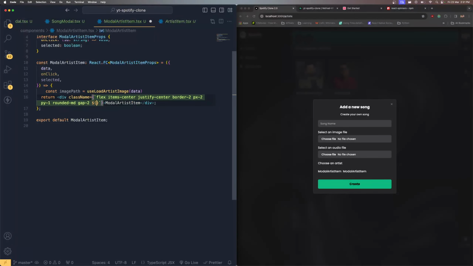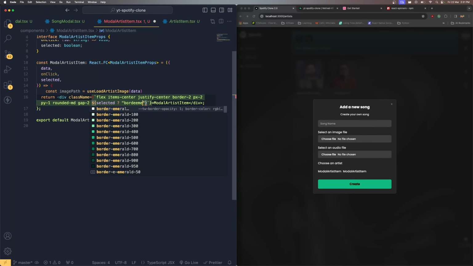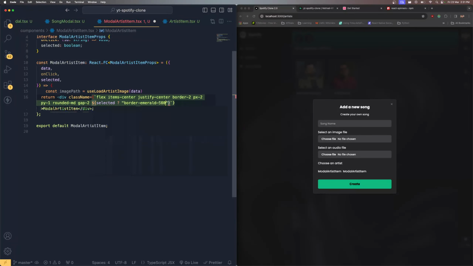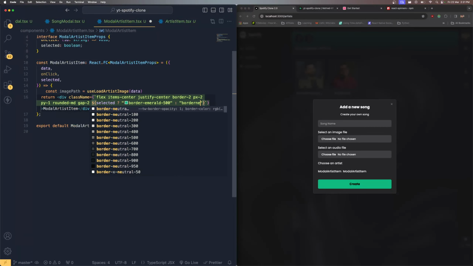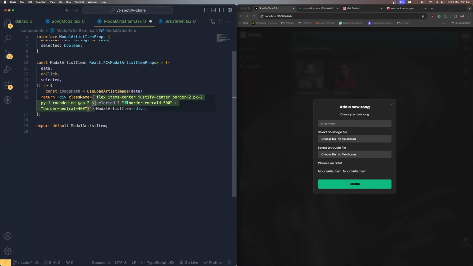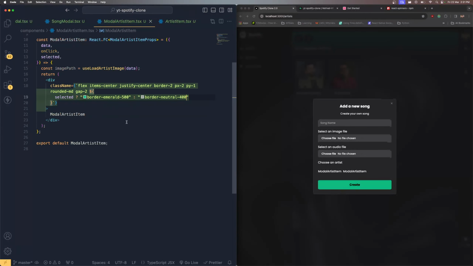And then I'm just going to use this if that selected is true. If selected, then I need to render the border, it's going to be emerald 400. If not, I need to render the border, it's going to be neutral 400. All right, so save these changes.